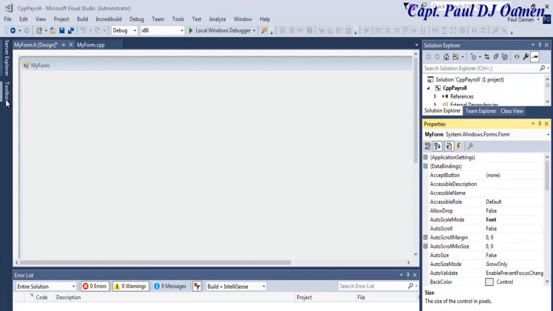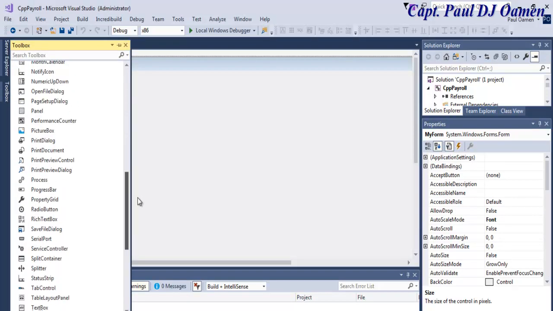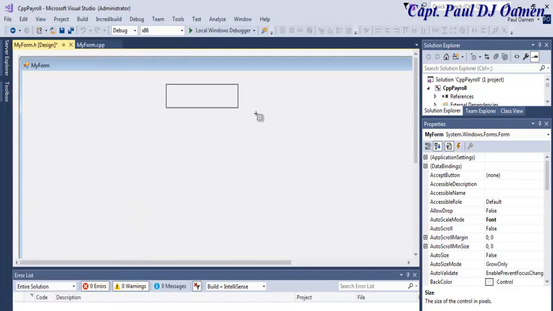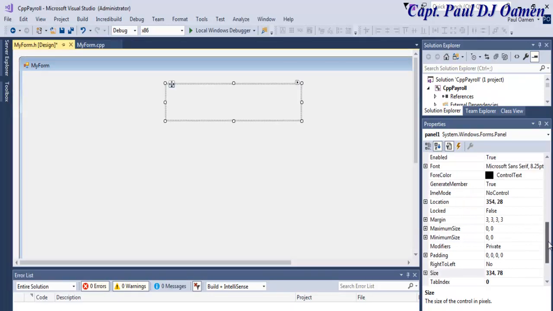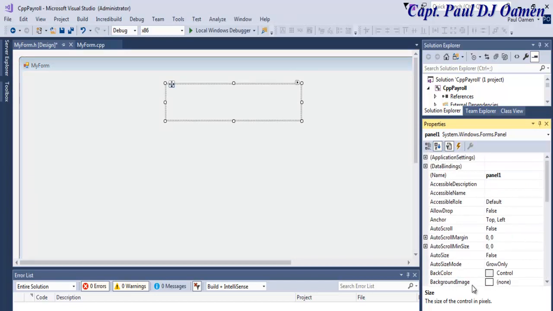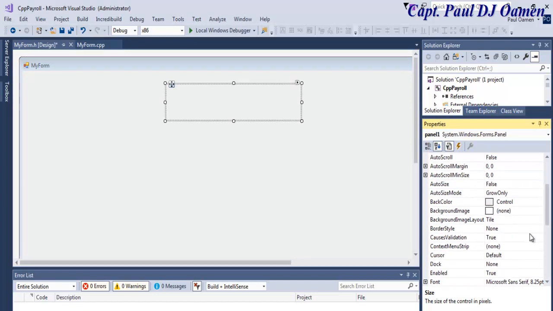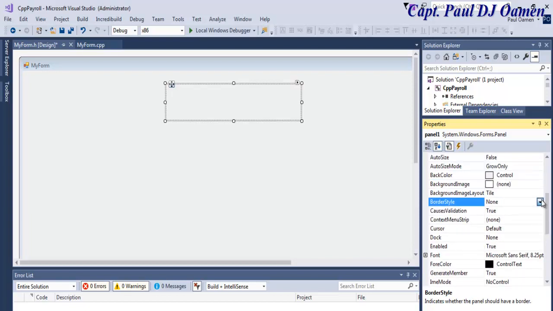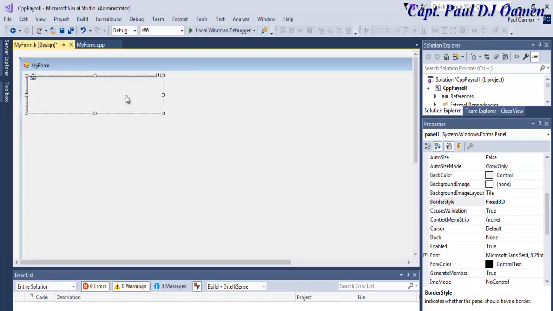Okay, the next thing I want to do now is I'm going to come straight to the tools, and right there I need a panel. Just dump a panel there, and let's go to the properties of this panel where we have border style. I'm going to change the border style to fixed 3D. There we go. I need a couple of these panels.